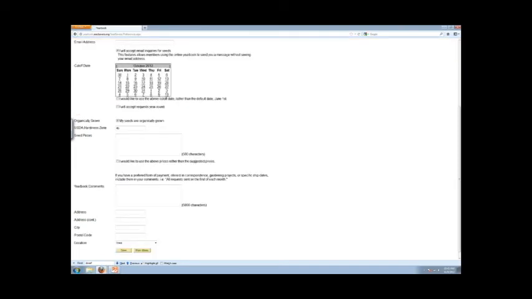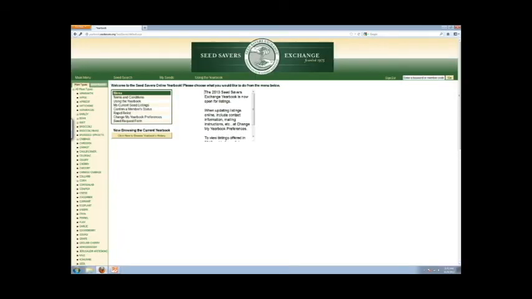And then there's a little calendar to mark the cutoff date for when you would like to not receive any seed requests past that date, and if you don't fill it out, the default is June 1st. And then there's a little comment section, 5,000 characters, so you can say quite a bit about yourself. And then your address, city, postal code, things like that.